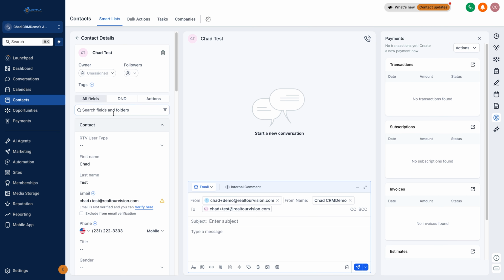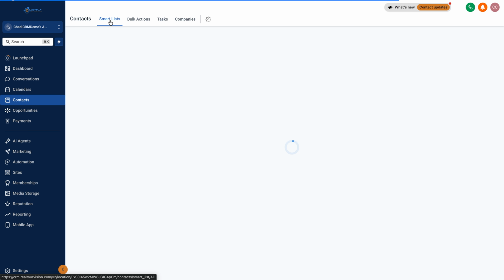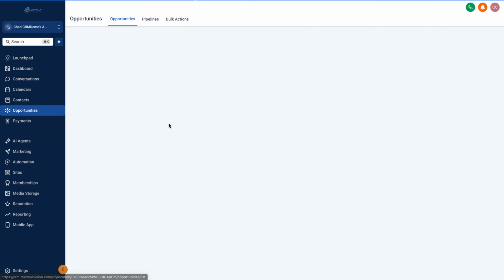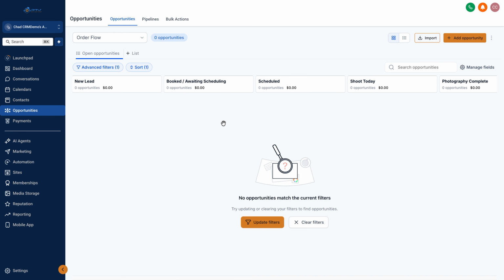So once you're all set in this area, you can click Smart Lists right up here, and this will take you back to the contacts list right here. And just like that, you can see it. And as you have more and more contacts, they're going to show up in a list form here. Now let's go ahead and jump down to opportunities. This is where we have a default opportunities list here that you can modify, but essentially it has steps to it.